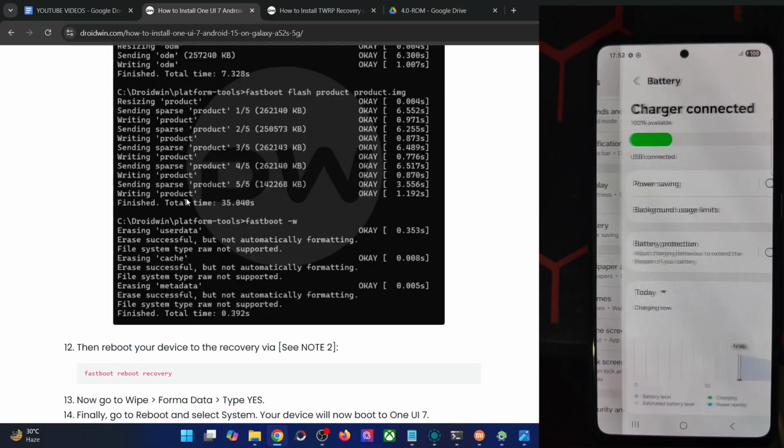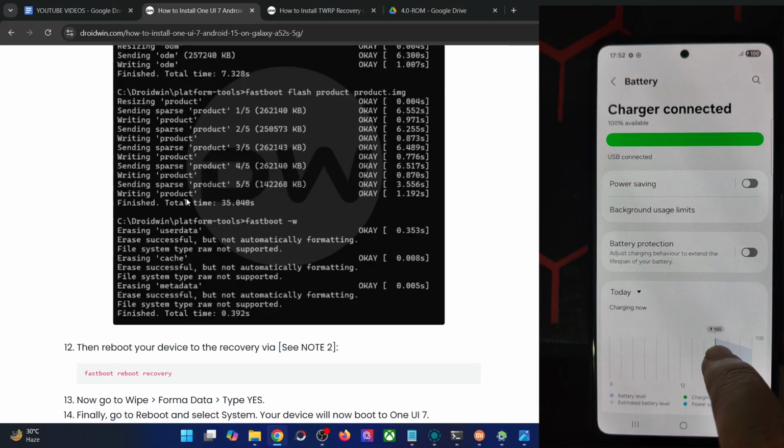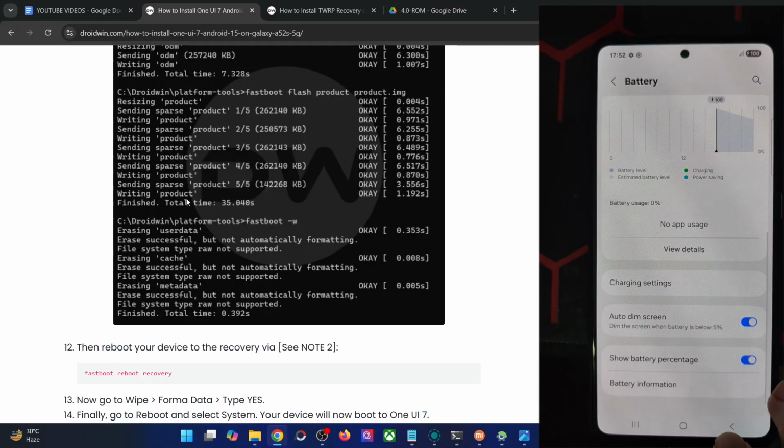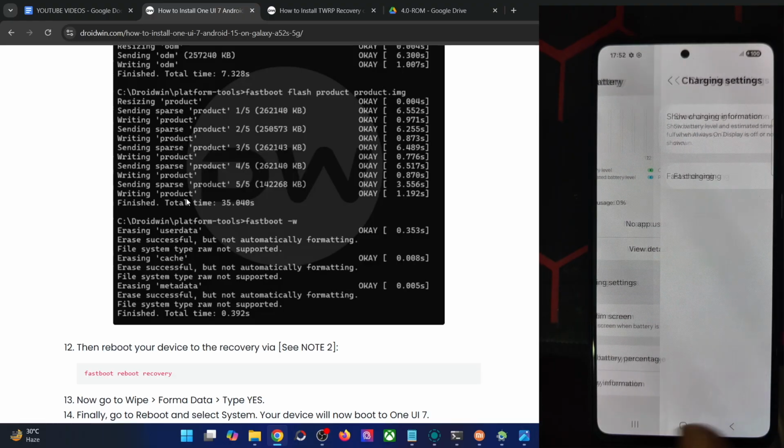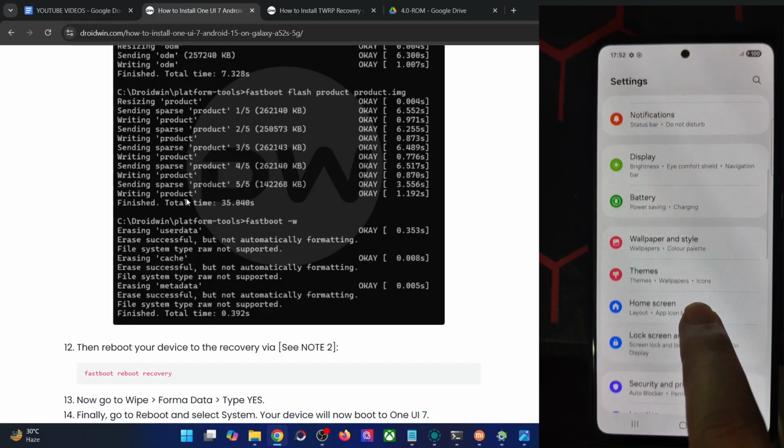Then under battery, what all we have to offer: the power saving, battery protections, change battery information, charging settings, all of them from here.